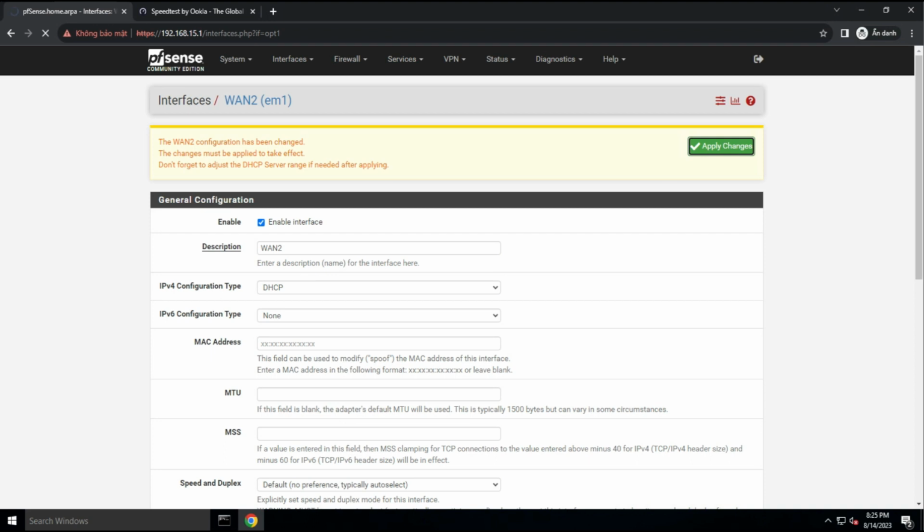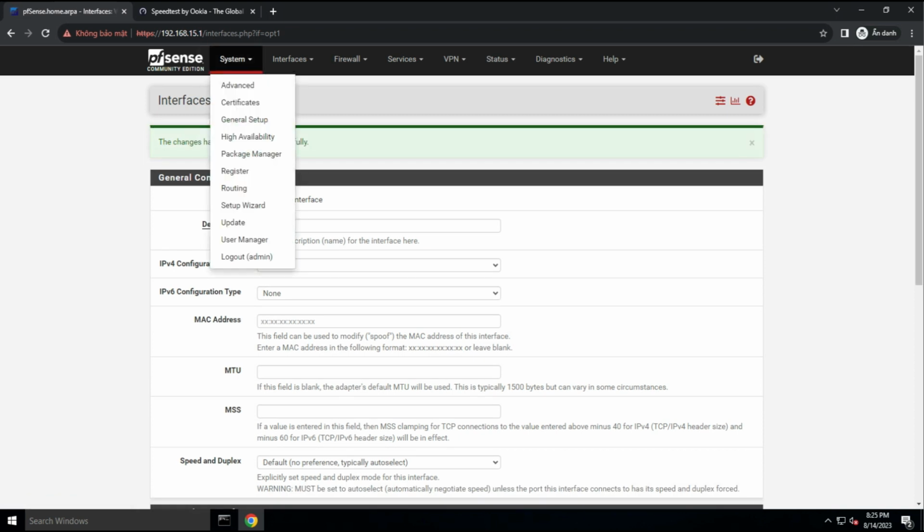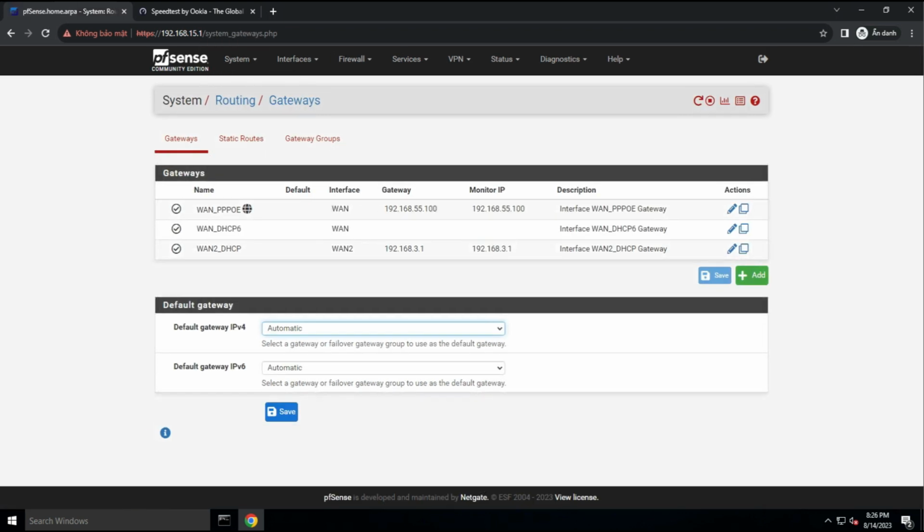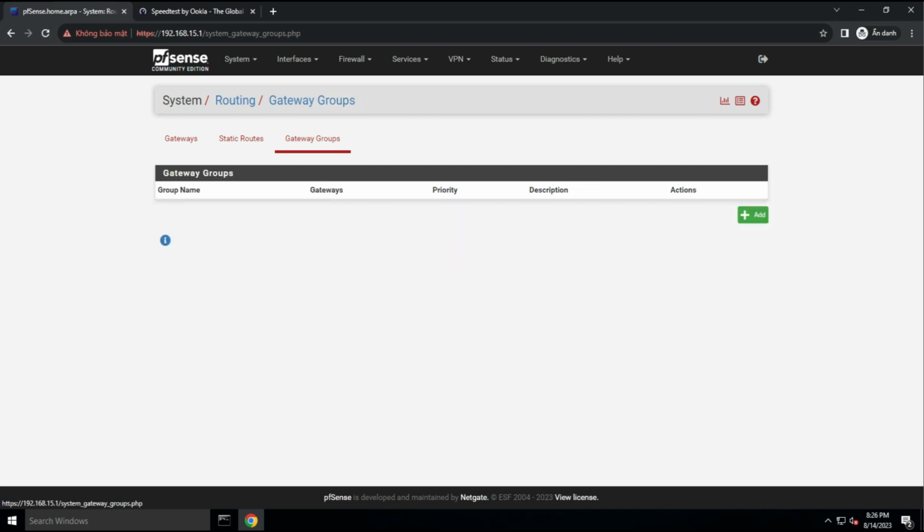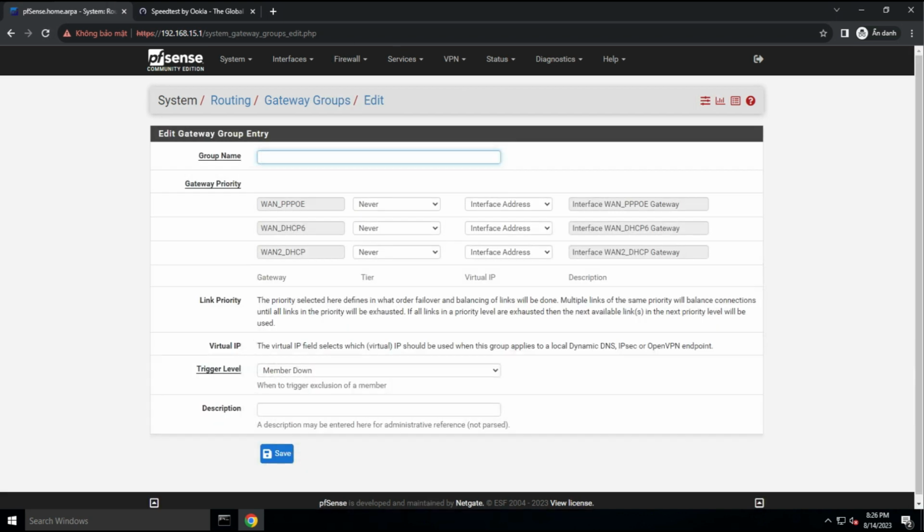Next, we need to create a group for these two WANs for load balancing. To do that, we go to the System menu, then click on the Routing section, switch to the Gateways Group tab, then click on the Add button to create a new group. First, we input the name for this group.